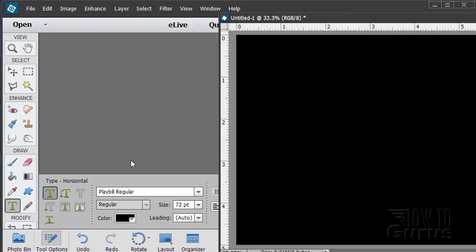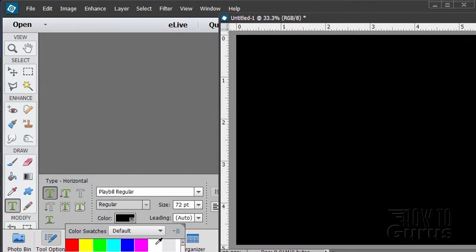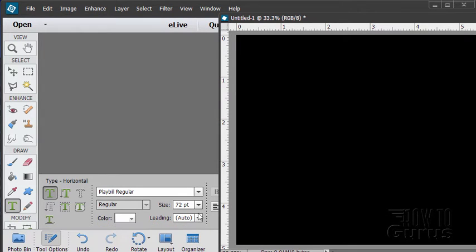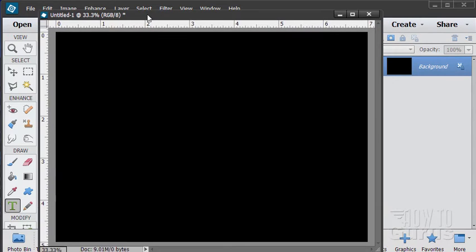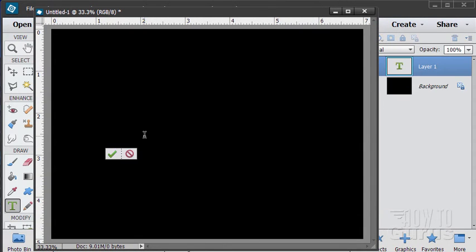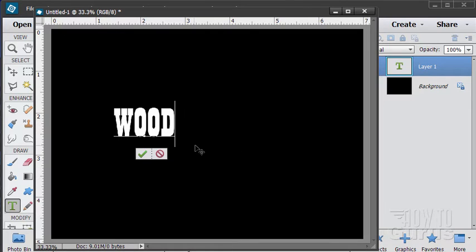Let's now switch over to our type tool. And again, we'll be using Playbill Regular right there. You want just the standard type horizontal tool. And I have it set at 72 point. We'll adjust the size once you place it onto the page. And set your color for white. It doesn't really matter what the color is as long as it's easy to see on the background. So of course, black background, white text is real easy. Let's type in there. I'll just put in wood. There we go. Choose OK to set that in place.